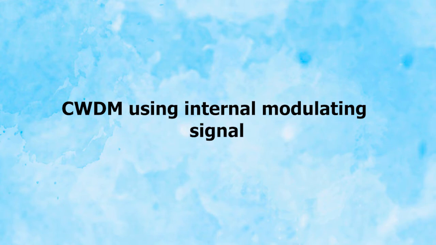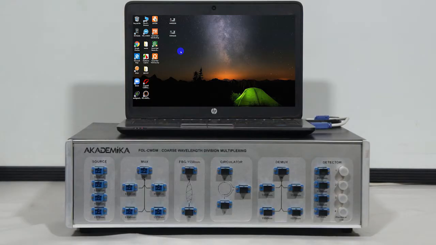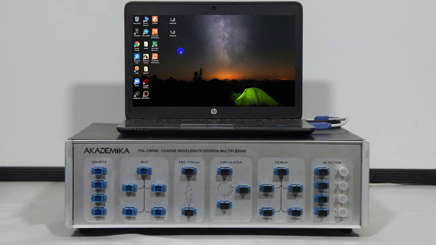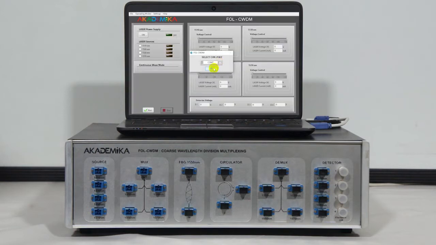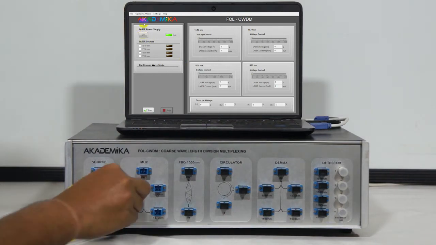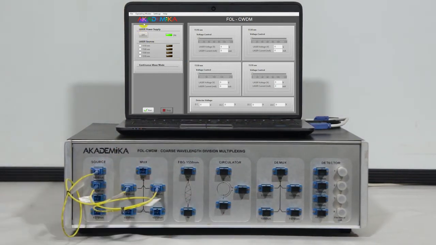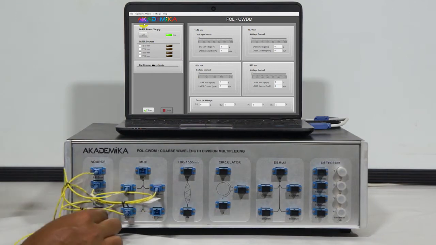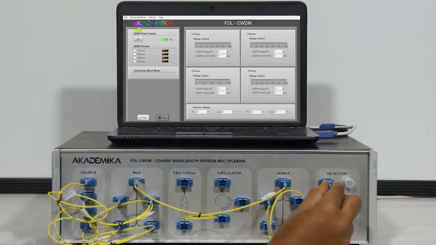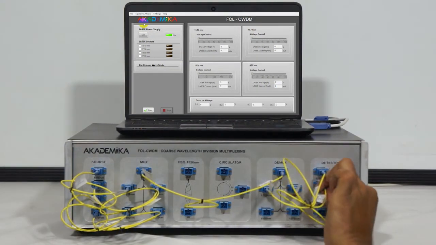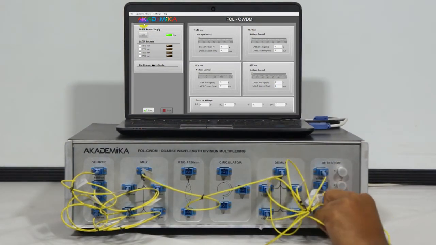CWDM using internal modulation signal. Switch on the system and connect the USB cable to the PC. Launch the FOL-CWDM software on the PC and select the correct COM port. The laser power supply is switched on. Connect the individual laser sources to the respective MUX input ports. MUX output is connected to the DMUX input and the demultiplexed output is connected to corresponding detectors.